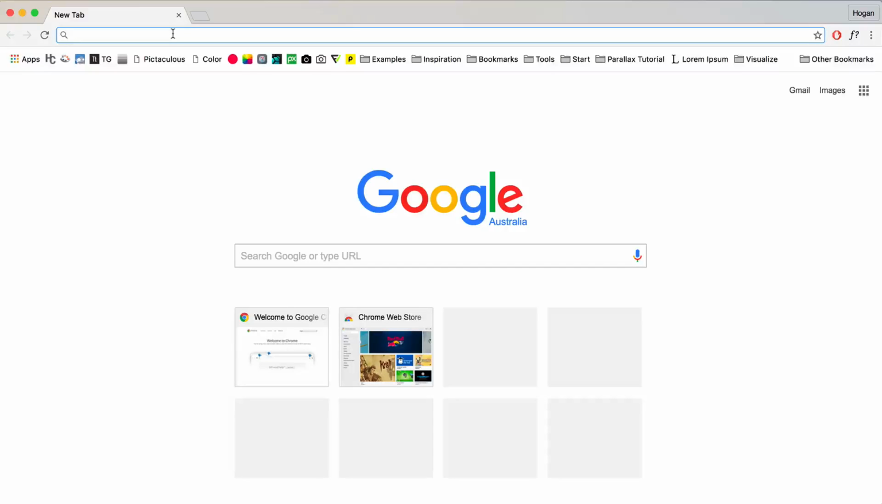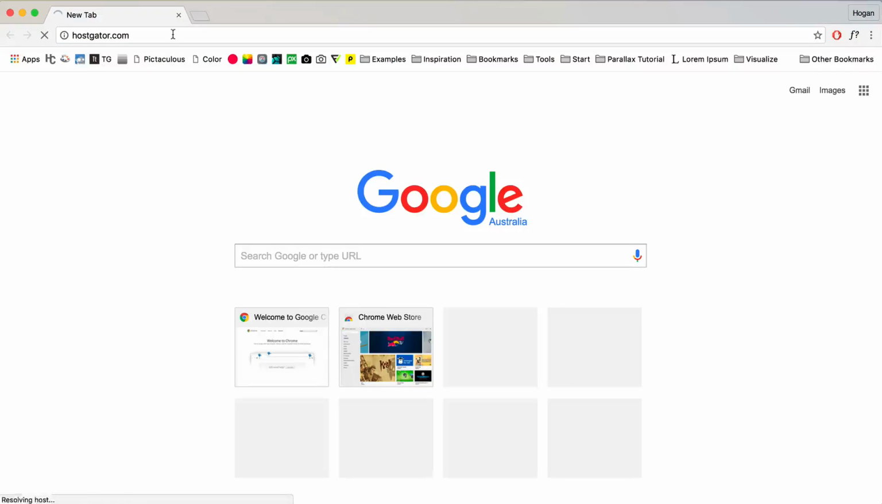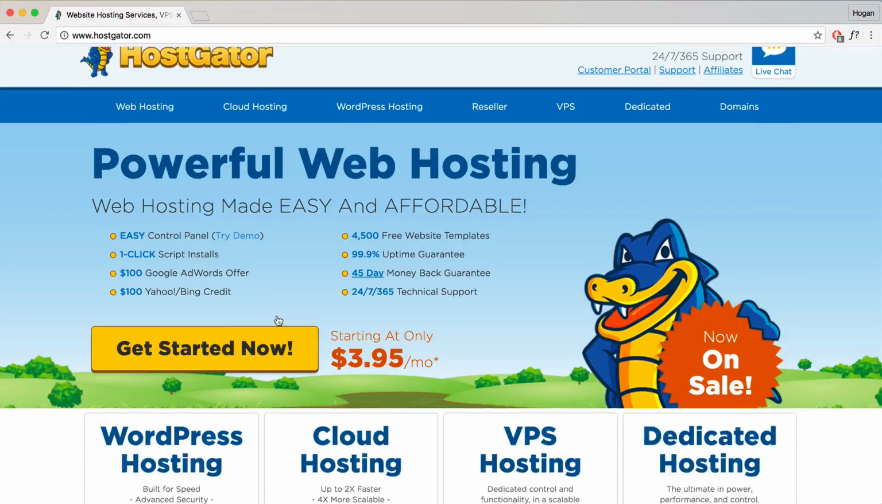You can open up your browser, and then either click the HostGator link in the description below, or you can just type it in here. So type in hostgator.com and then hit enter. I've basically been using HostGator for about 5 to 6 years now, and they've got amazing live chat support, so you can contact them if you have any issues, and they're affordable, and they've got a money back guarantee. So let's click on get started now.